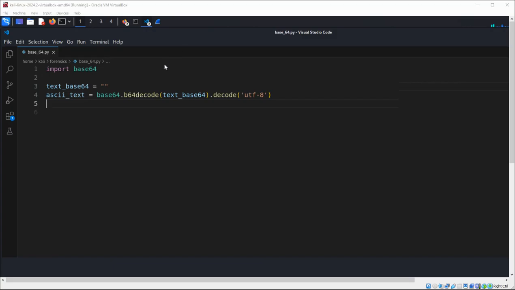And now we're just going to print the decoded ASCII text to the console. So we're just going to do print, passing the ASCII text, and just run our code.